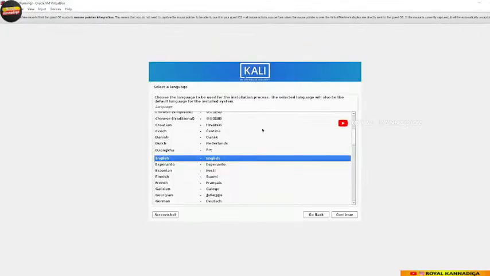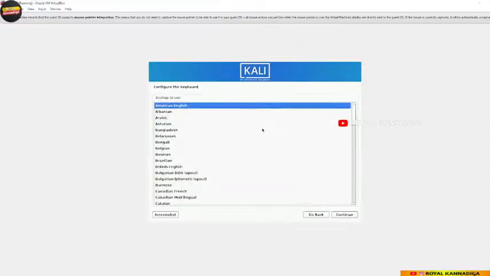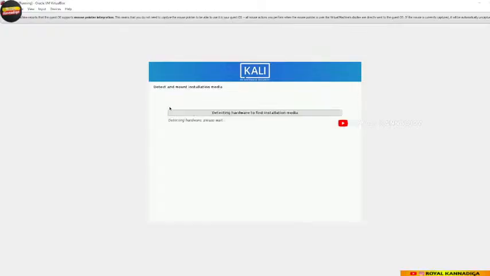Okay, so here is the next option that pops up. It will ask us to select the language. I will leave it on English. The location, it doesn't really matter, I could just leave it on United States. If you'd like to, you can select your own location. Click on continue. And here it asks us which type of keyboard configuration we want to use. I will leave it on American English. Click on continue.